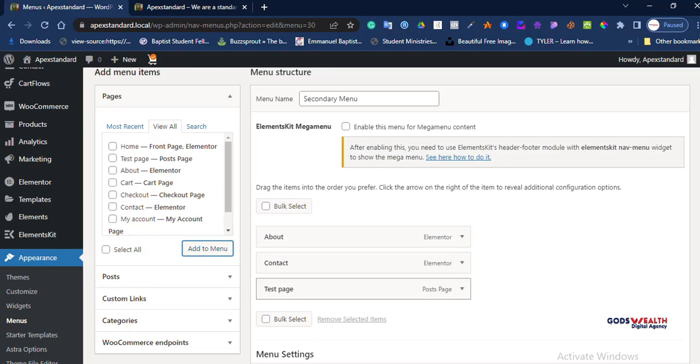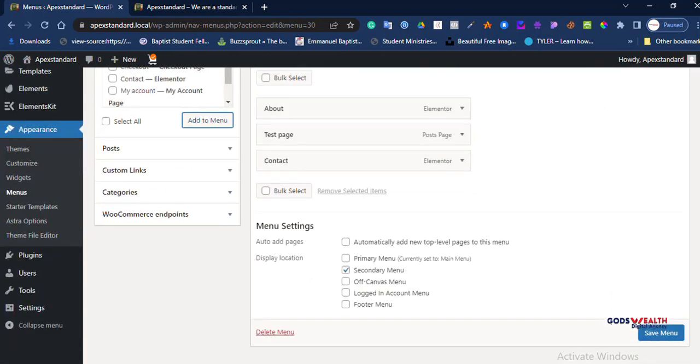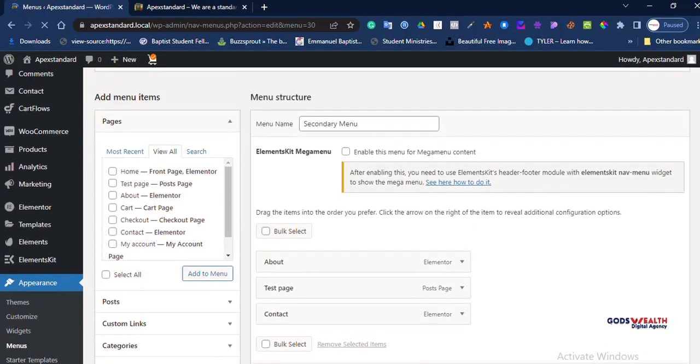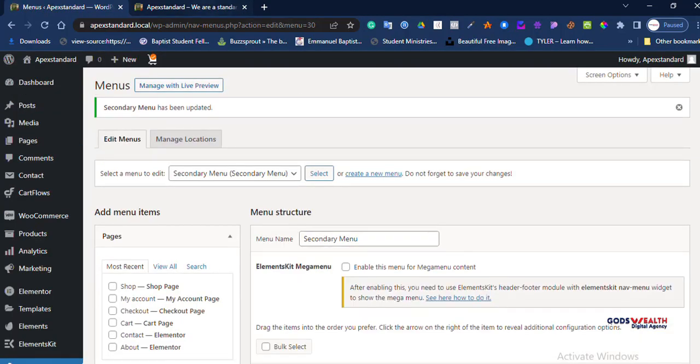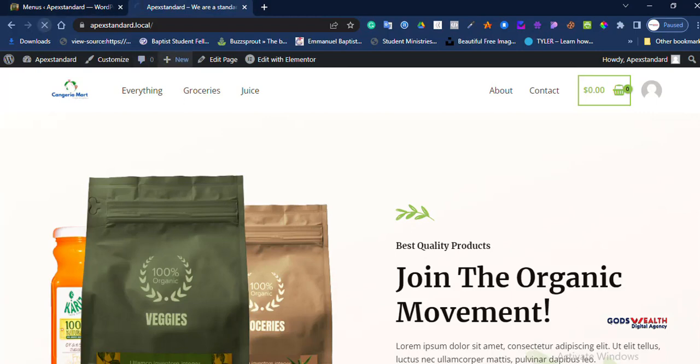So let's say maybe we don't want the test page to be the last one, we want it in between about us and contact us. This is what I want. So when I'm done with this, I'll just come over here and save menu. When I'm done saving, I'll come back here and refresh. You see that that test page would have been added to this place. Oh, we have it here.